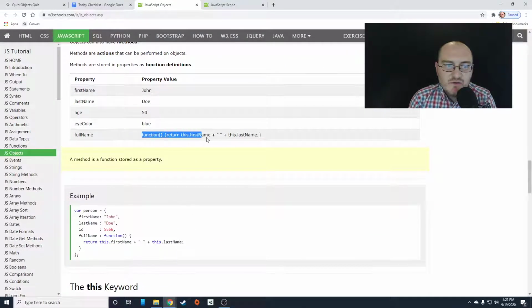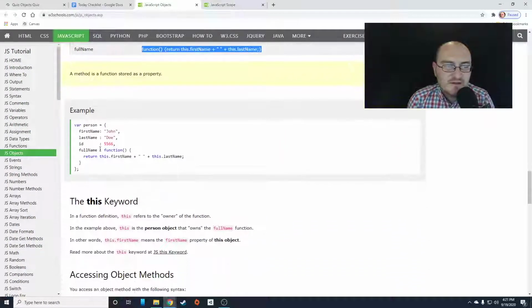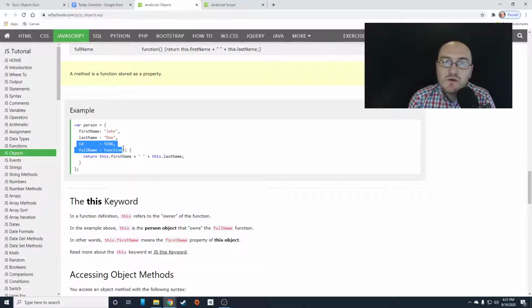So we can also create a function inside of an object. For example, here we have a person, right? The first name is John, last name is Doe, ID is 5566. I don't know what the ID is. Maybe they're storing him inside of a database or something. And let's say they create this full name function and they want to return this.firstName plus, with a space, plus this.lastName.